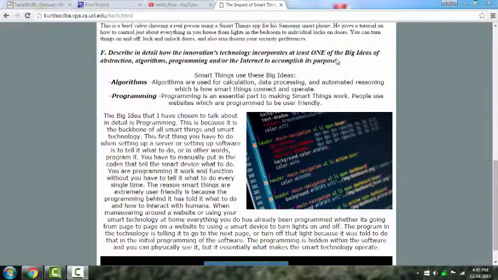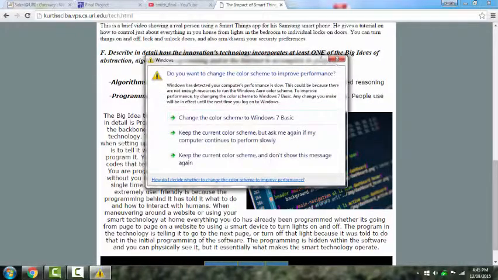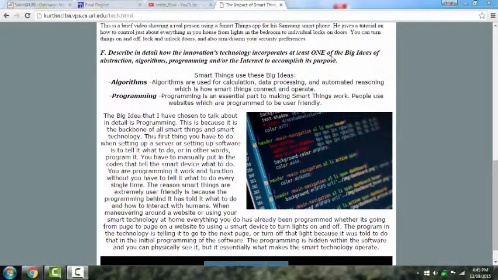You're programming it to work, function, and do all of these things so that you don't have to tell them to do it every single time. Once you program it once, it can do it. The reason these are extremely user-friendly is because the programming behind it has told the device what to do and how to interact with humans.